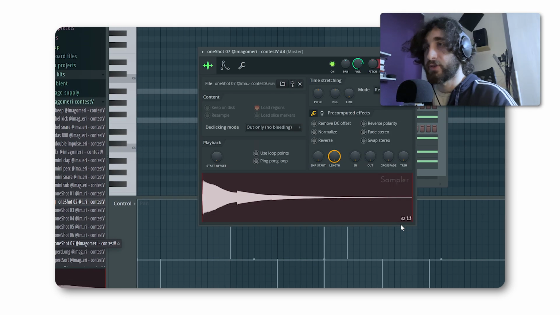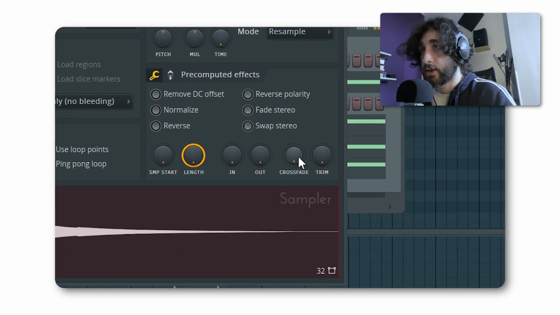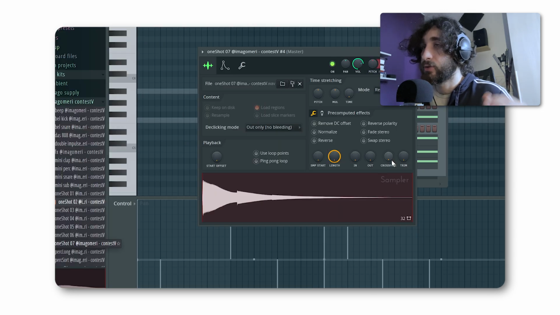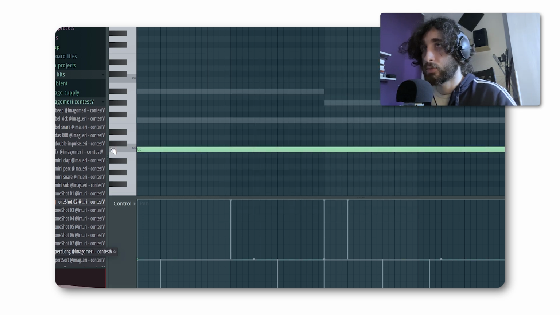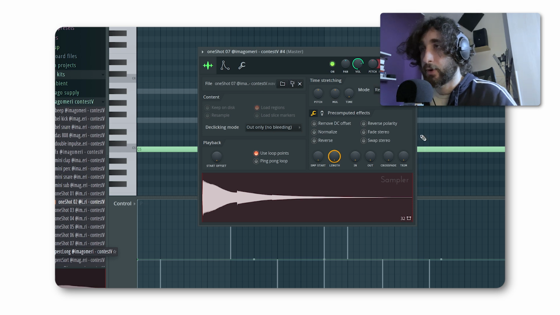The main feature of the sampler that I want to focus on is the crossfade loop knob right here. Once you start moving it, FL Studio will proceed establishing some loop points inside the sample, so your sound will keep on looping over and over again. If you don't have a MIDI keyboard, you can simply put a note in the piano roll, start playing it, and set the crossfade points to your taste.